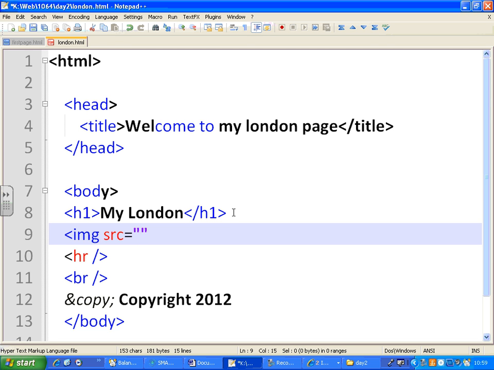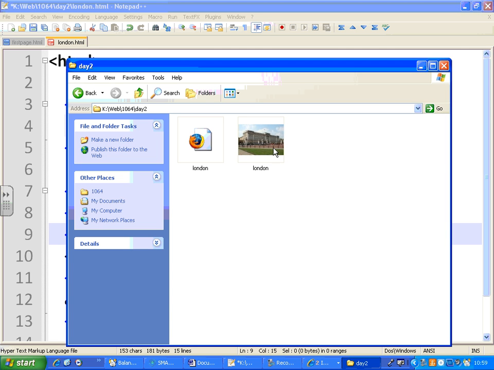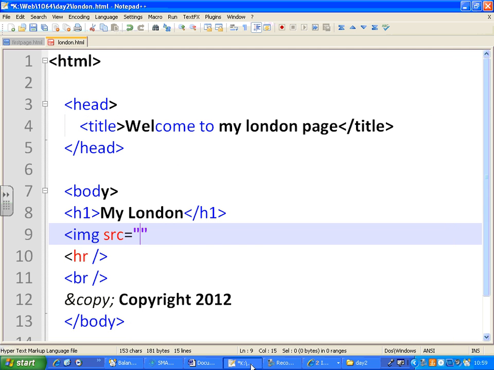What is the image name? The image name is just London, and the extension is JPEG. So we go back to the code and we write the source as London dot, and for JPEG we just write the acronym JPG. As long as you have this correct, your image should be displayed.